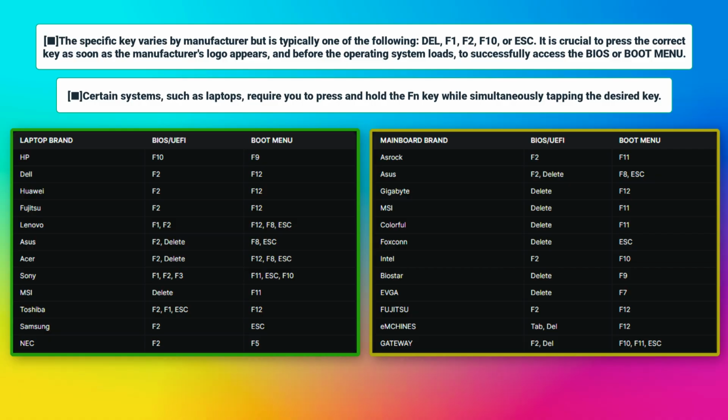Here's a list of common BIOS keys by brands for motherboards and laptops. Right after you turn on or restart your computer, press the designated key repeatedly until you enter BIOS Setup or the Boot menu.